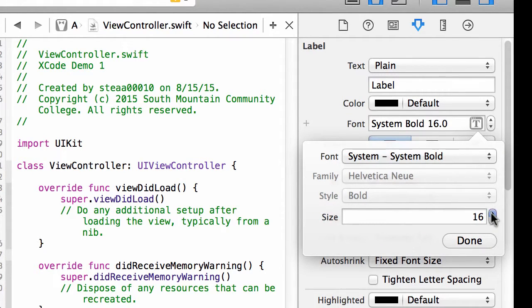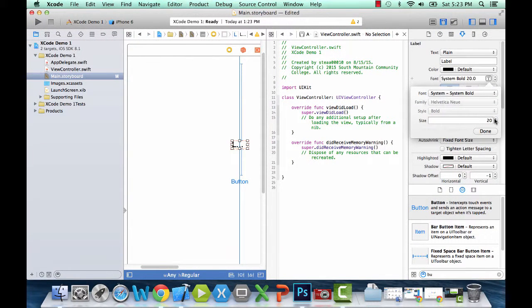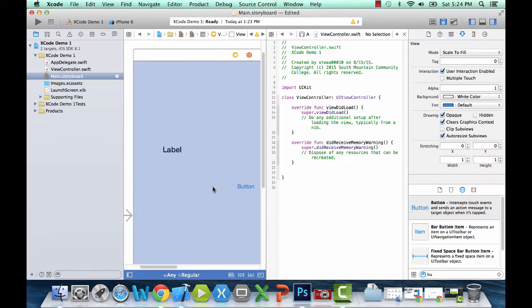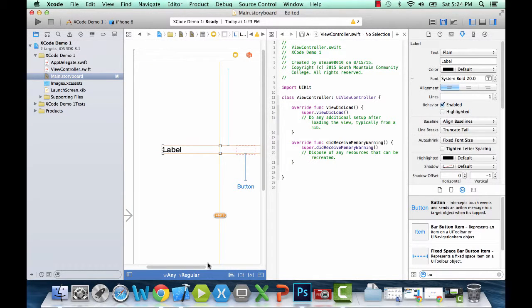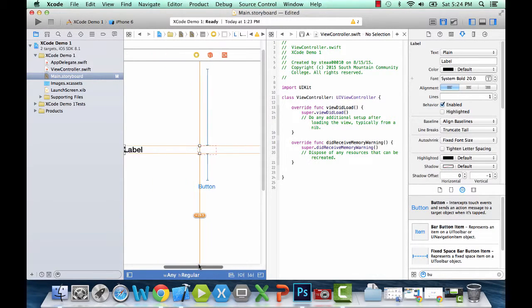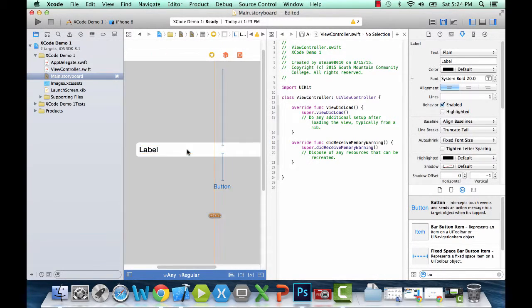And I'm going to increase this in size. Well, let's maybe go 20. Okay, I'll say done. My label here is too narrow to take that text. I'm just going to stretch it out. And I'm going to zoom out here just a little bit. Okay, I do want to center this text. And so I can choose the alignment here of center.